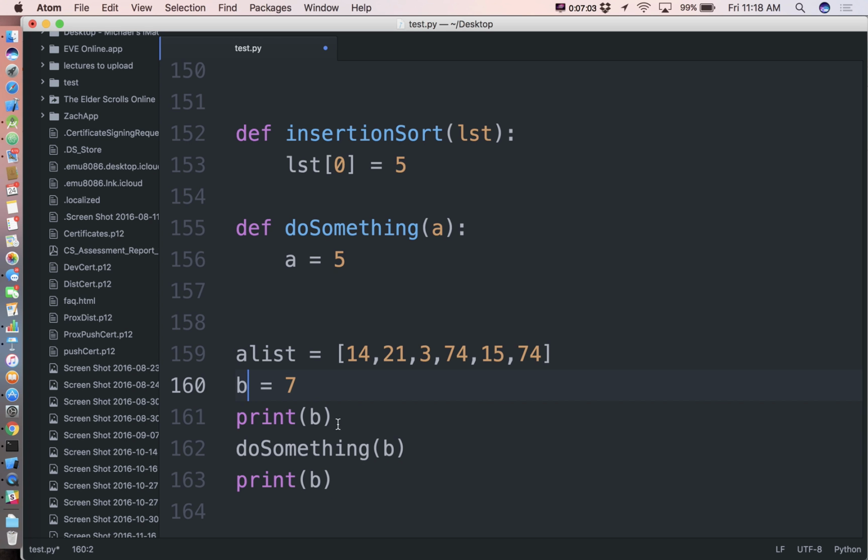So b started off as 7. We'd expect this line to print out a 7. Then we're going to pass b into do something. It'll come in. A will point to the same place as b, if you will. That's the way we might think of it right now, based on what we learned right here. Then we'll set that variable equal to 5. And I'm going to print b again here. What do you think is going to output?